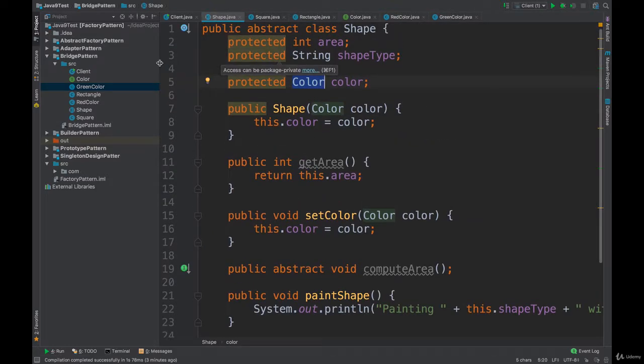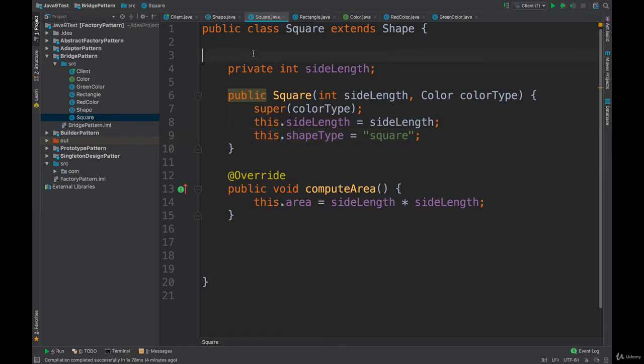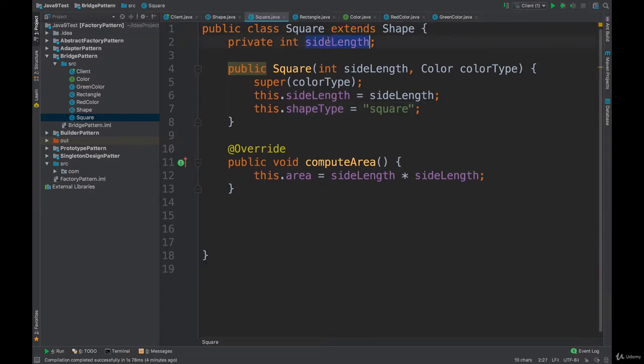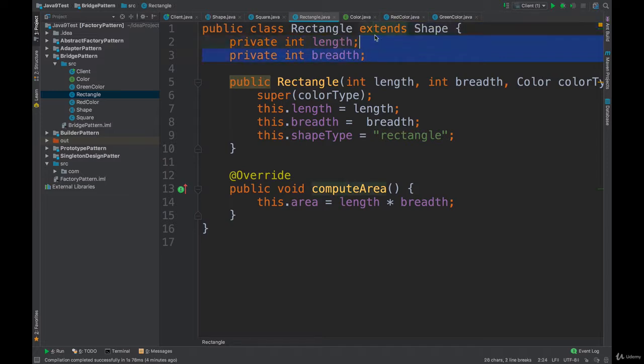Now let's see how we are extending this shape abstraction into multiple different subclasses. So I have a square created out of shape which has its own side length and a way to compute the area. And similarly we have a rectangle class which have its own length and breadth, and it has its own implementation to compute the area.